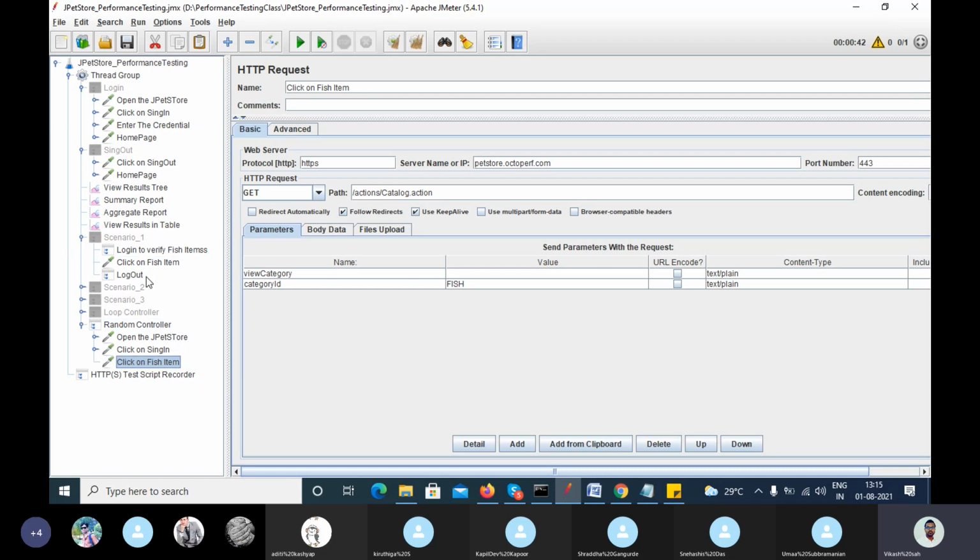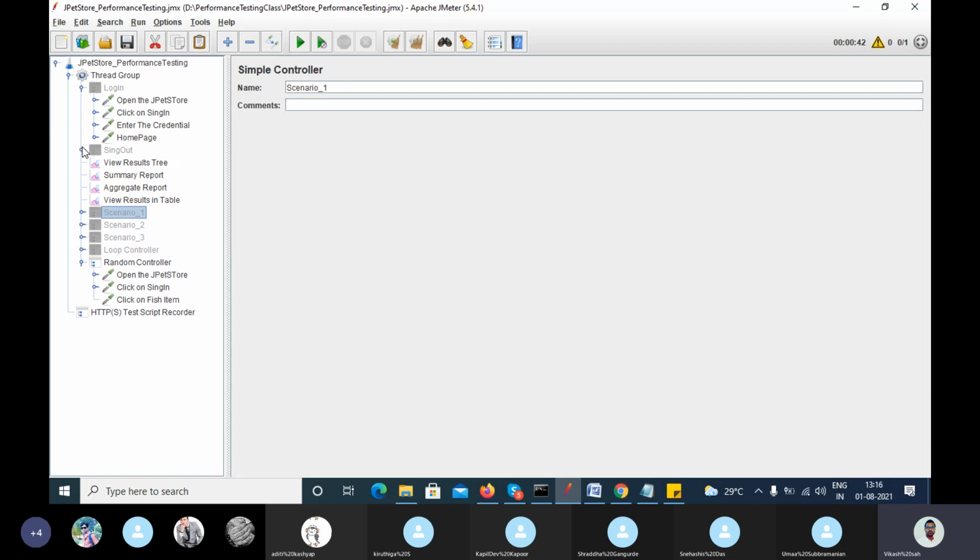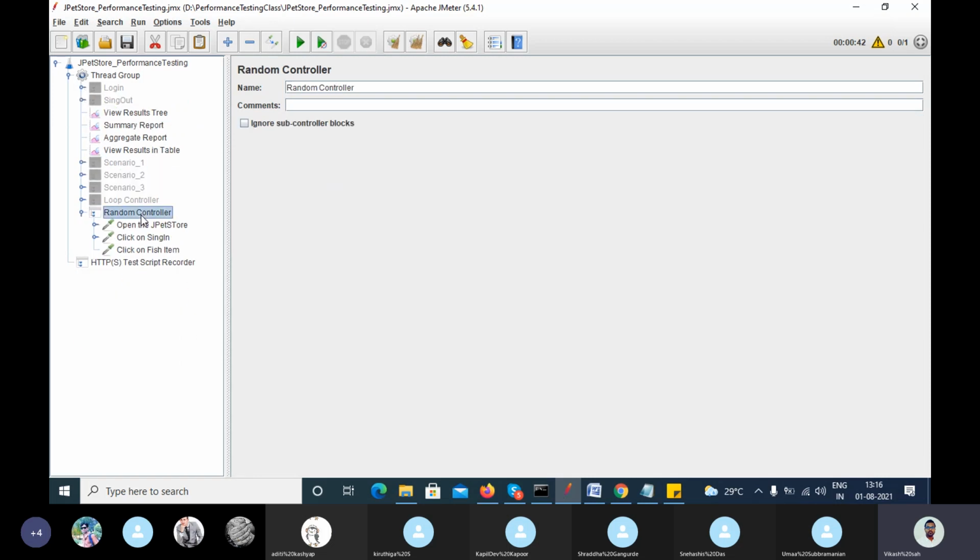Okay. So you have created the random controller, and inside the random controller, you have added some of the requests. Open the Jetpack store, click on the sign in and click on the fish item. Okay. Now try to execute. Now you guys tell me what is the functionality of random controller.